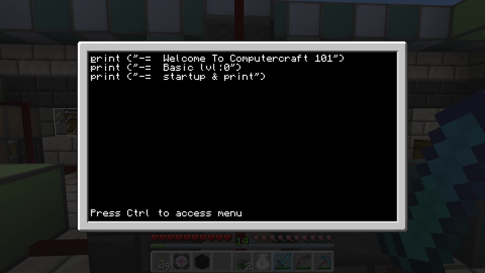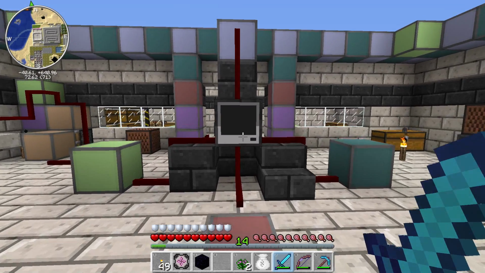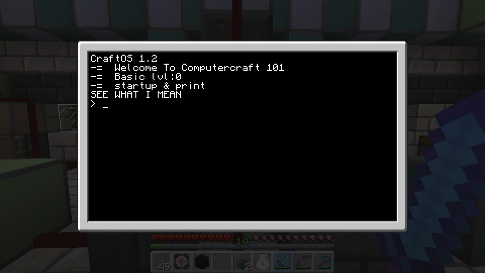We use the print command. Basically, you see how there's a string in here in between the quotations. See what I mean? So yeah, shut it down. See what I mean? Now, there is a problem with making your startup file.